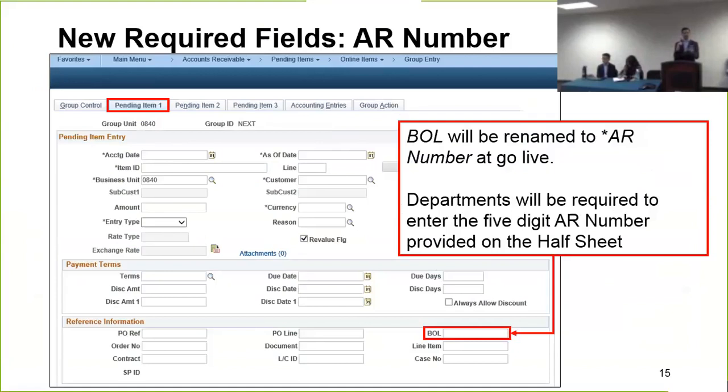And I recommend you do this for all new AR items that you're creating. Just that BOL field, when we go live, will be renamed. So you can do that today. Just put in your AR number, and that has to match the half sheet. So for any new ones you have, I recommend as you create them, your AR item processors go in there and make sure for every new one, they just put it there.